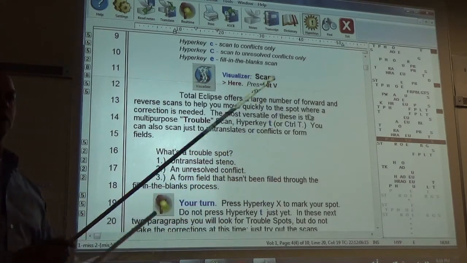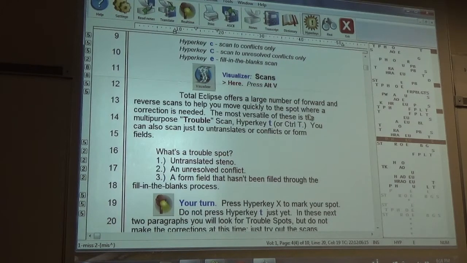So you can just go on and press T, and it's going to go to every one that needs to be filled in. Okay, so if you want to go through the document and fix all of that stuff before you even start editing, help yourself. And that's the way you do it, is through T. Okay? Does that make sense? Yes. All right.